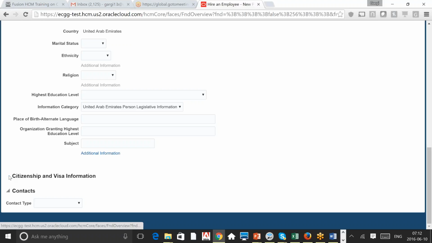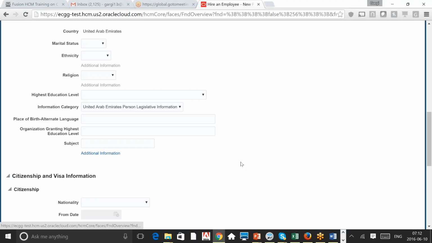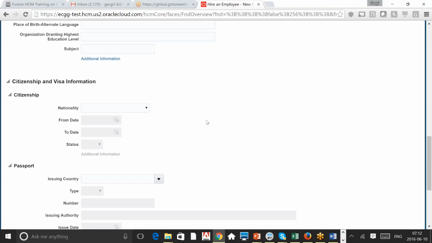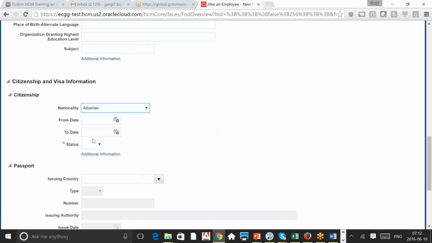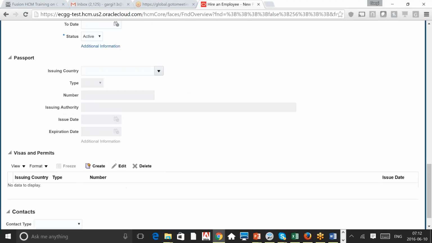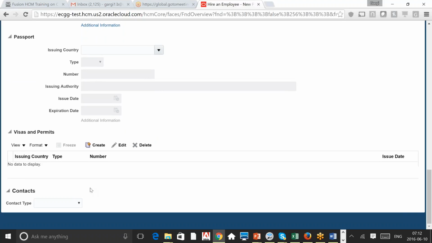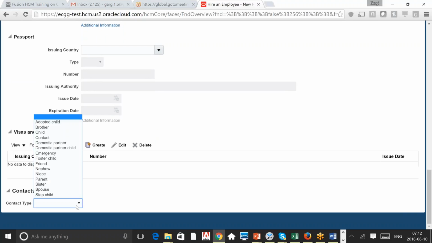Now there is citizenship and visa information. Here you can capture the nationality of the employee. Most of the time your client wants this nationality information to be mandatory. Also you have to choose the status of the nationality. Passport details, visa details, and contacts information are available here. Contacts are like dependents.